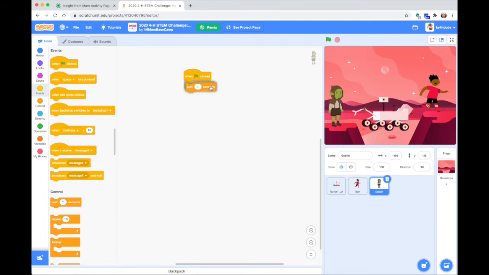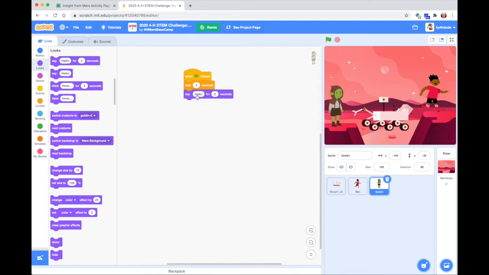I want Goblin to wait for 2 seconds before anything happens. Now, I had Ben wait for 4 seconds. Why did I do that? Because after Goblin waits for 2 seconds, Goblin is going to say, "What is this doing here?" with a question mark. And Goblin is going to say that for 2 seconds. So 2 seconds and 2 seconds is 4 seconds. Ben doesn't say anything for 4 seconds. So when my green flag is clicked, 1001, 1002, what is this doing here? I don't know. So to have the conversation, you're going to have to work out timing as well.